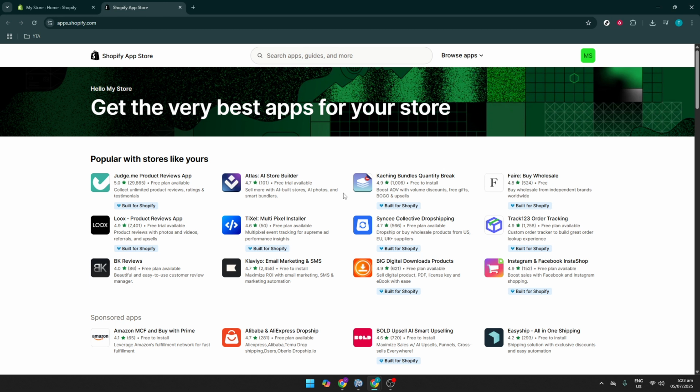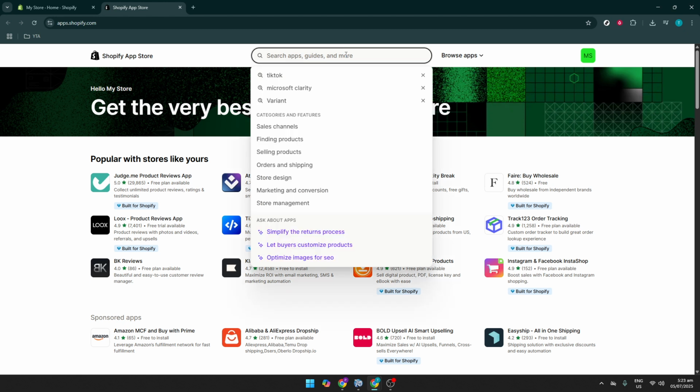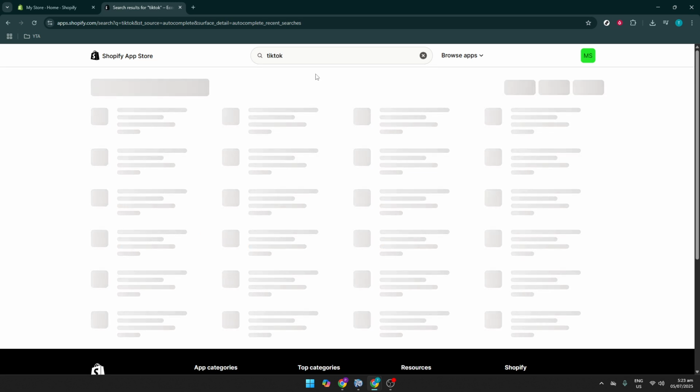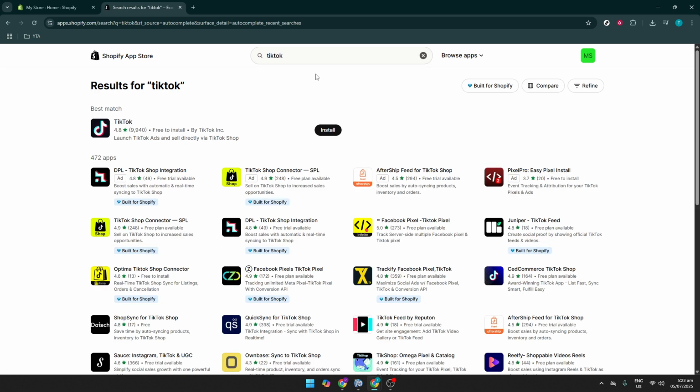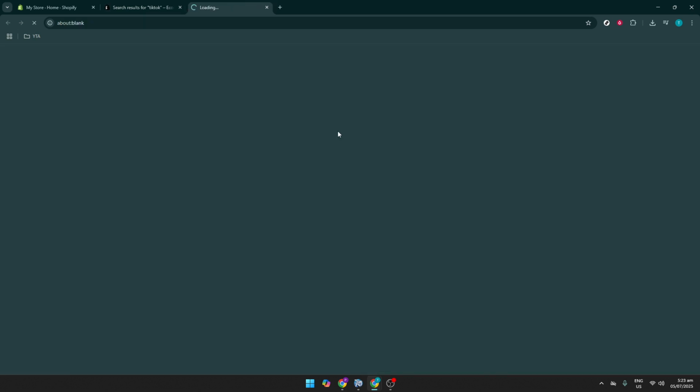To do this, locate the search bar at the top of the App Store page. Click inside the search bar and type the word TikTok. Hit Enter, or click on the search icon to initiate the search. The search results will populate, showing multiple TikTok-related apps, but for our purposes, you'll want to click on the official TikTok app. Selecting this will take you to the app's detail page where you can read through the features, benefits, and reviews from other users. This page gives you the information you need to ensure that this app is what your store requires.